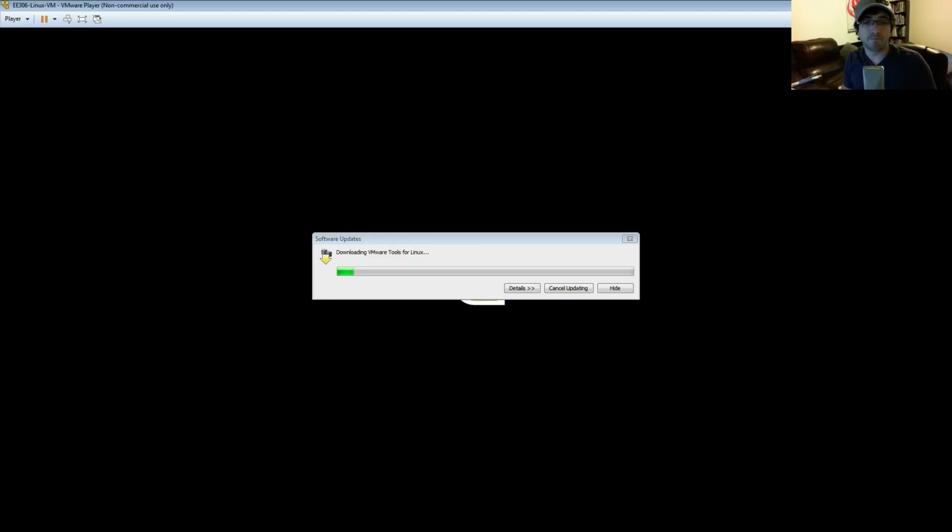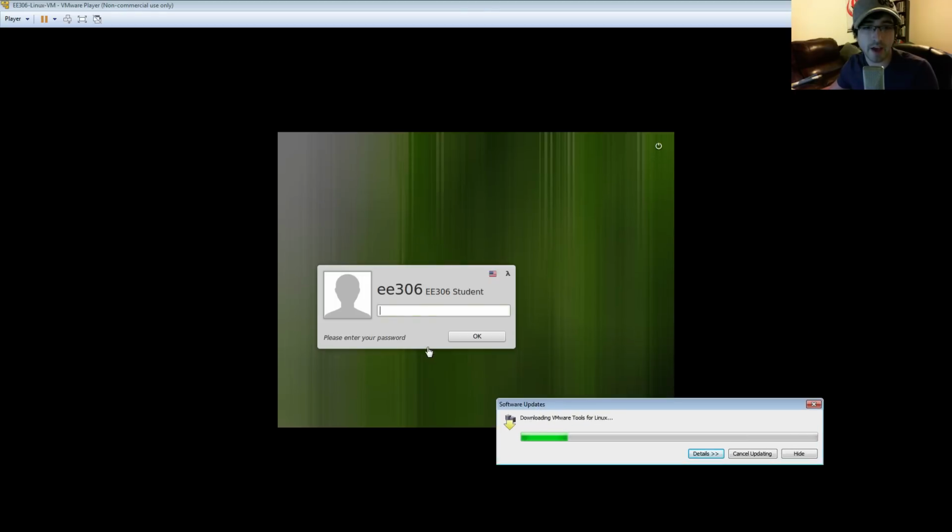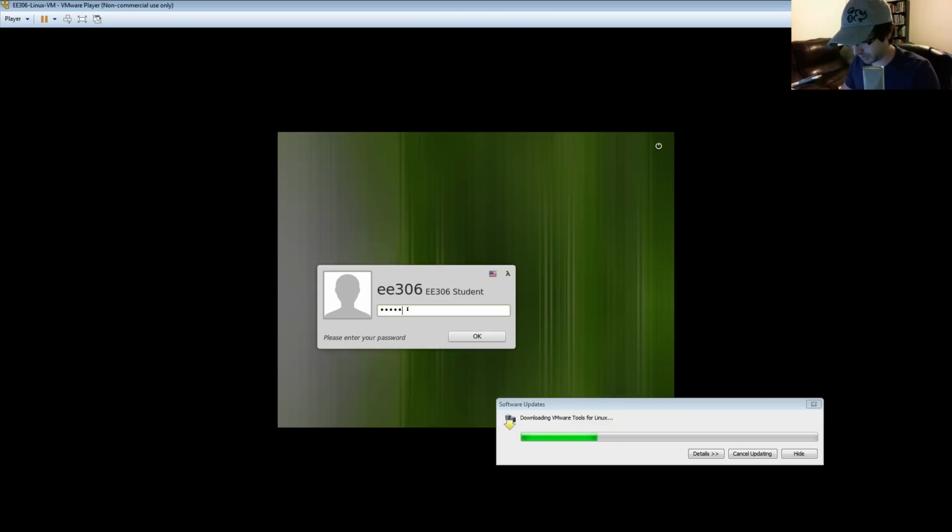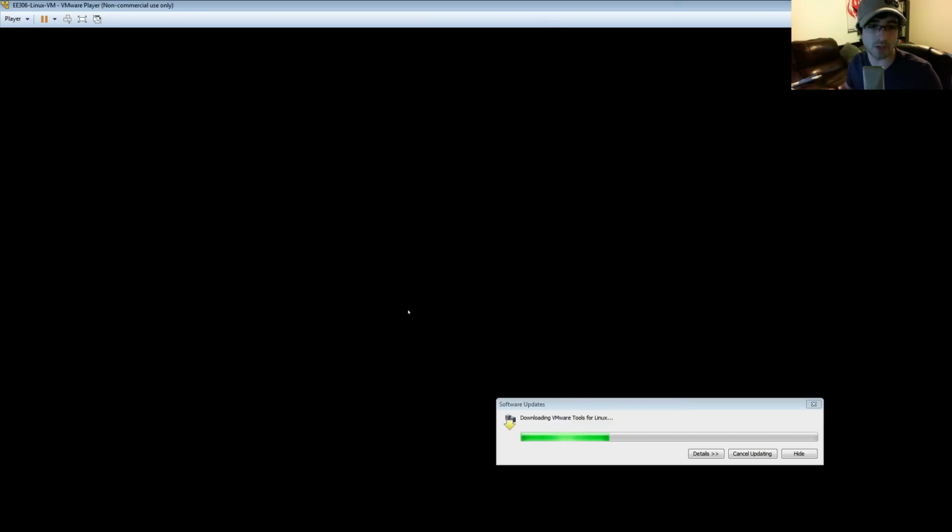Okay, so like I was saying before, this is Linux Mint. I have several text editors installed on there. I've got Git already installed and SVN, which we'll be using for the class. And then we also have the LC3 Simulator, of course. The login for this, or the password, is SP2015. The username is EE306. I highly recommend you guys change your password as soon as you log in.